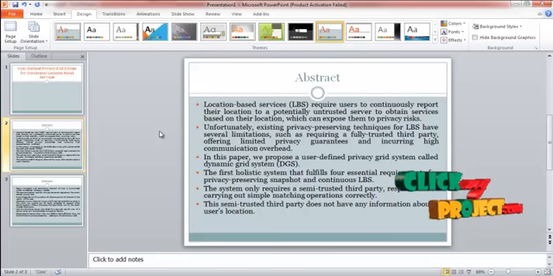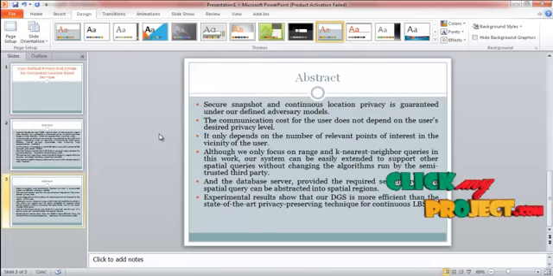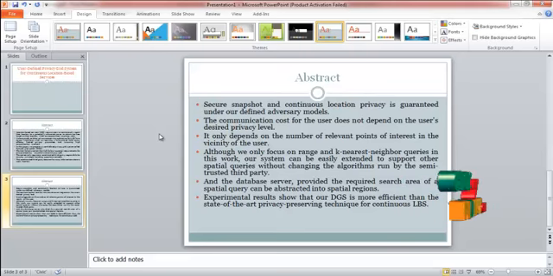In this paper, we propose a user-defined privacy grid system called Dynamic Grid System, the first holistic system that fulfills four essential requirements for privacy-preserving snapshot and continuous LBS. The system only requires a semi-trusted third party responsible for carrying out simple matching operations correctly. This semi-trusted third party does not have any information about a user's location. Secure snapshot and continuous location privacy is guaranteed under our defined adversary models.